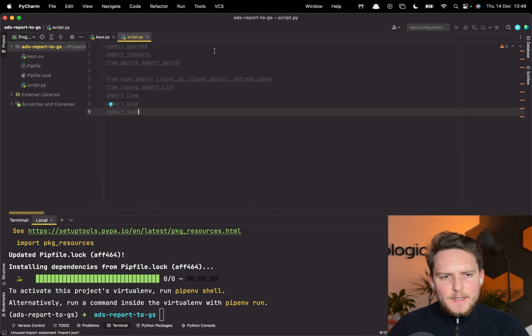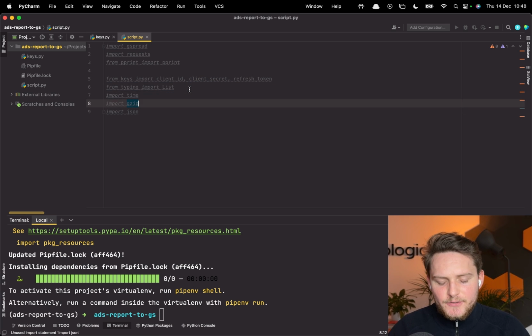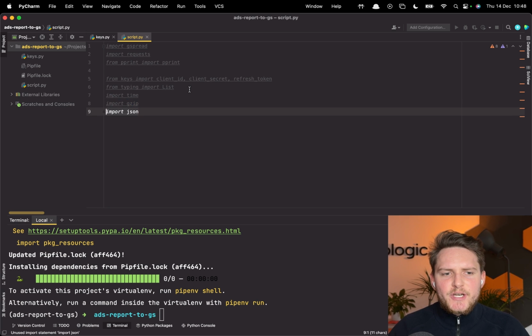Now let's import our libraries. So we use gspread, requests. We use pprint for the nice printing function. And then from keys, we'll import client ID, client secret, refresh token. And for typing, we'll use List. We use timezone actually for later on to parse our response from the advertisement API, and then JSON also. You will see a similar case.